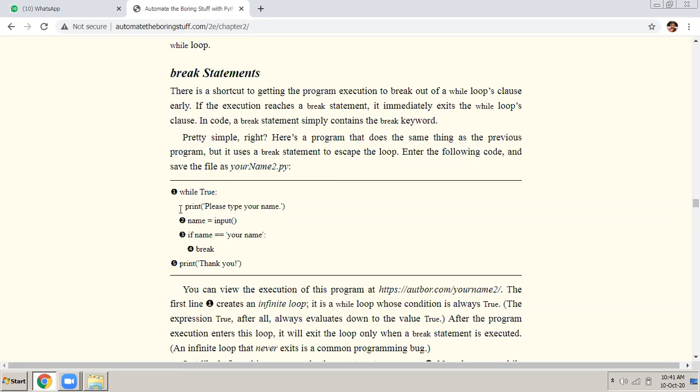Now see, I have started an infinite loop. This loop displays a message: please enter your name. Then I input the name and read it from the user, and put it into a variable called name. Then I check if name is equal to some name. If the name is equal to your name, then break.